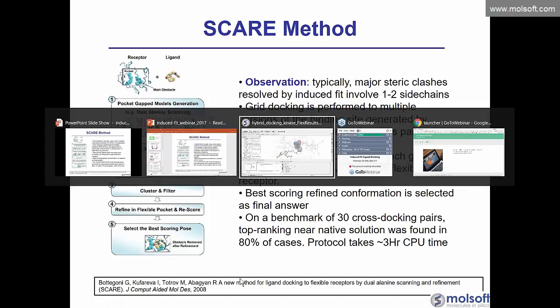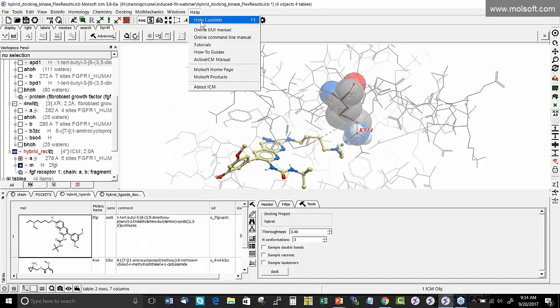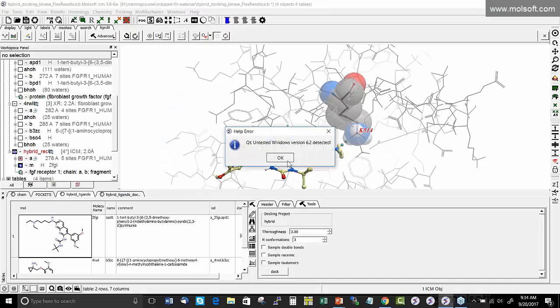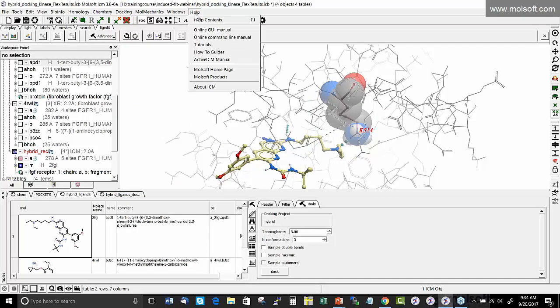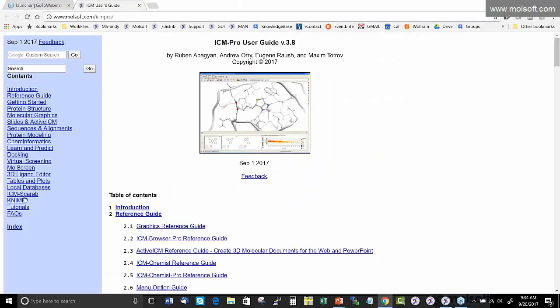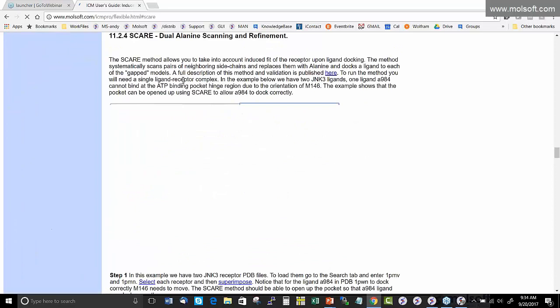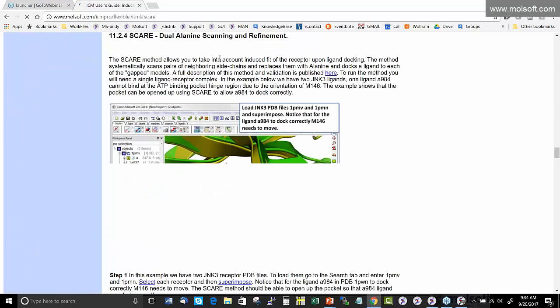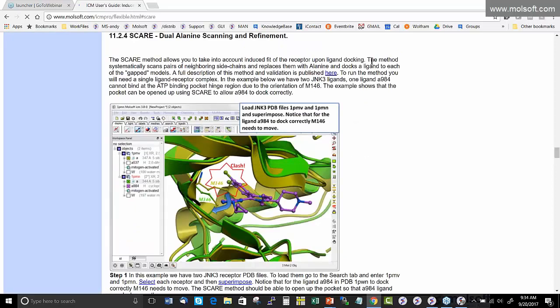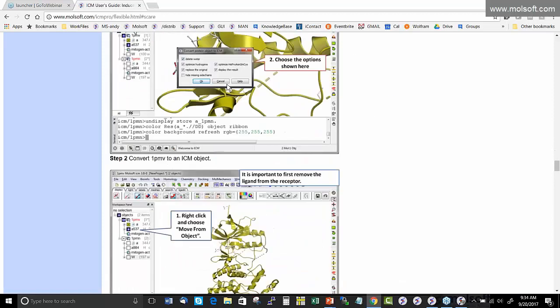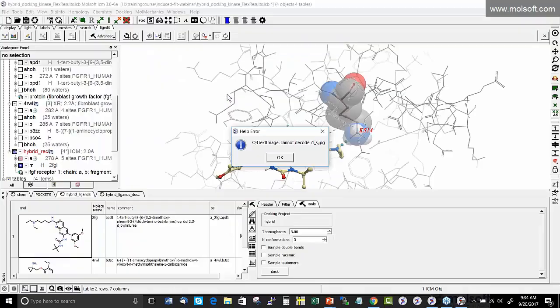If you're interested in actually doing it, you can go to the help menu and online menu and go to the docking, use induced fit docking, and there's an example for SCARE. So the SCARE method allows you to take into account induced fit of the receptor upon ligand docking. So there's an example here.